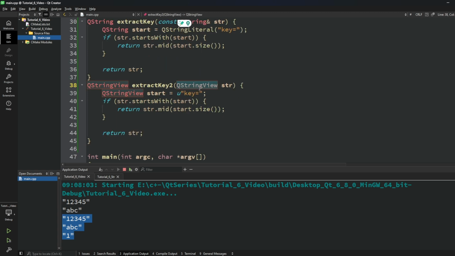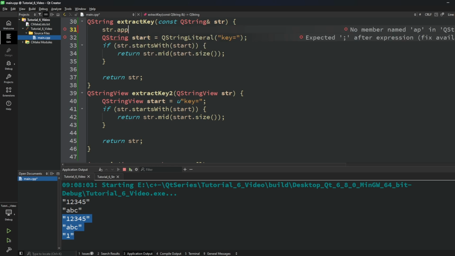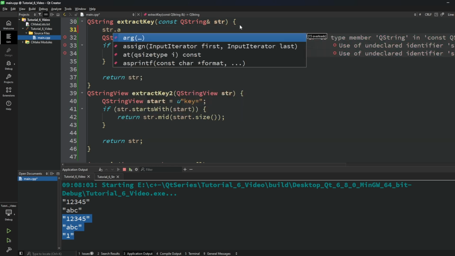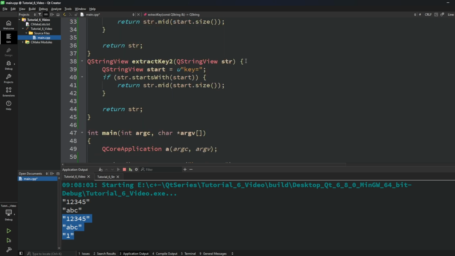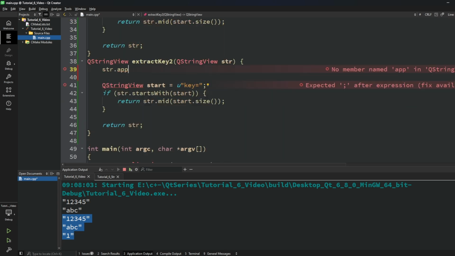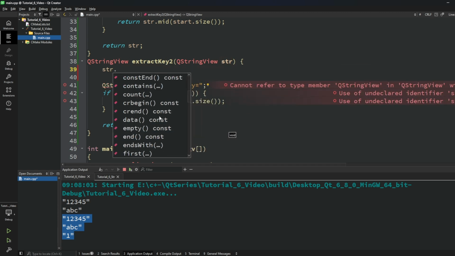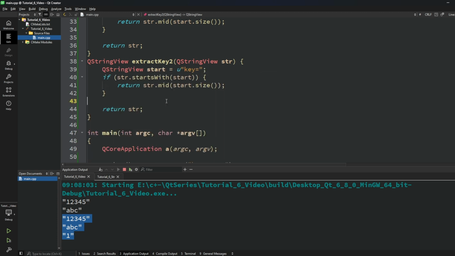So the parameter is not marked as const, but we can't modify it. As here, for example, I write str append. I can't even write something like this. And the same applies to the QStringView. I can't write something like append or whatever method that modifies. There is just no such method. So we can't modify it because QStringView doesn't own a string.